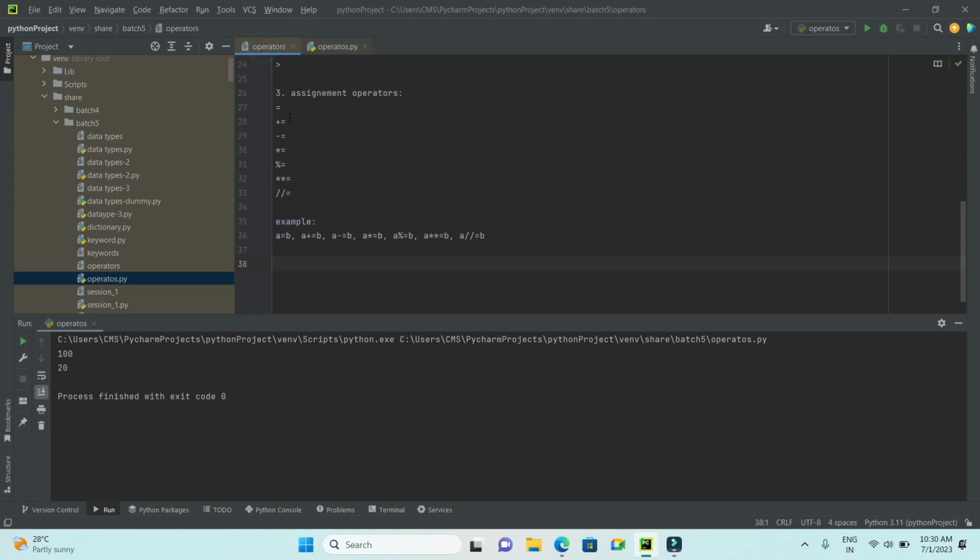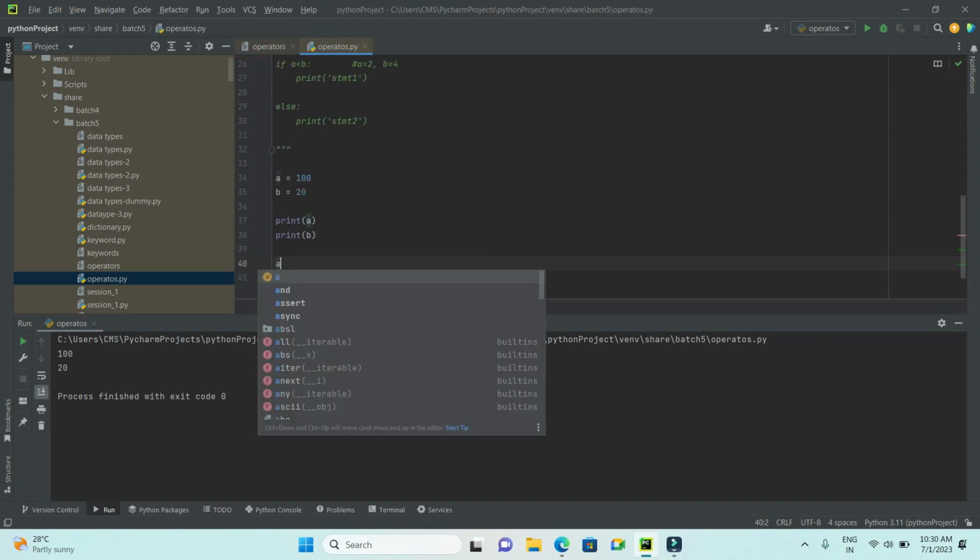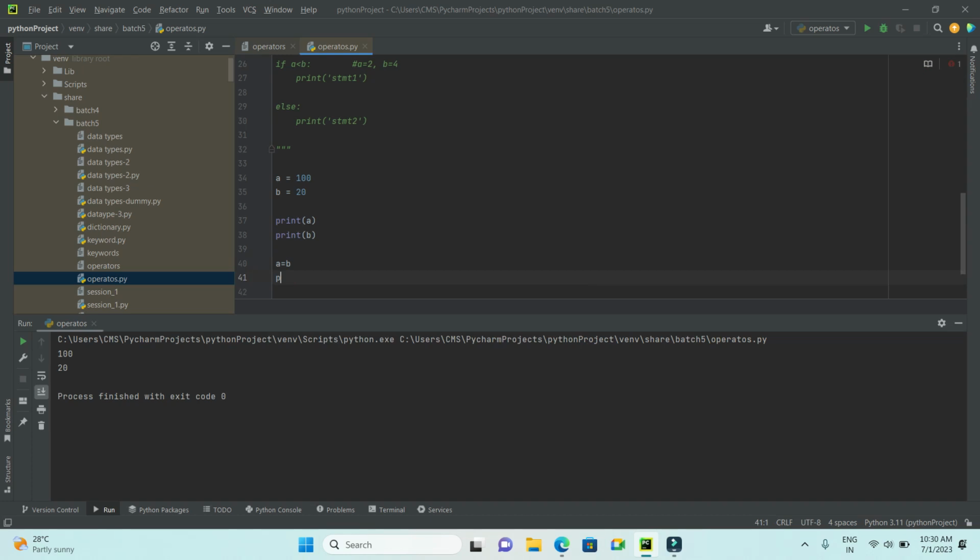What is the first operation? a is equals to b. Here a is equals to b. Then I will print that a. Now what is the value of a here? Before it was 120. a's value is 100, b's value is 20. Now I'm assigning whatever b holds, that will be reassigned to a. b's value is 20. Now here 20 will be assigned back to a. Now a stores the 20. See here, the value of a is 20.